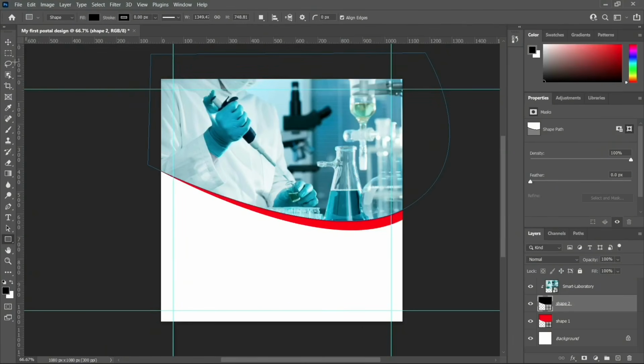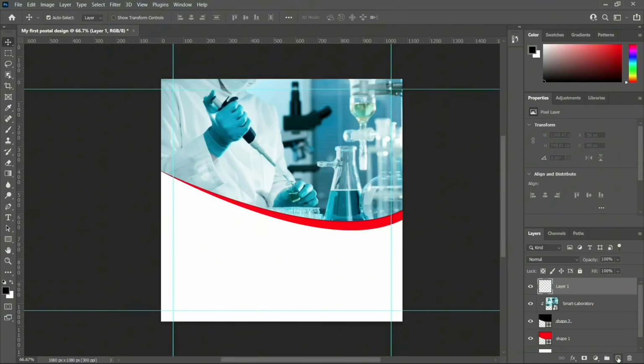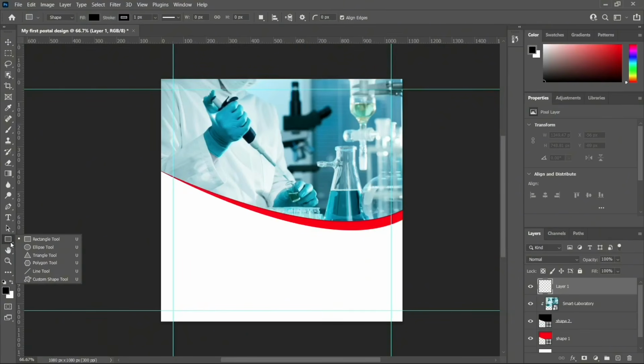So now, what we'll be doing is we have to design a shape where we'll put our logo inside. So on your layer, click on the image that we infused in the shape 2, and then hit create new layer. On the left hand side, select your rectangle tool or your drawing rectangle tool over here. When you click it, it gives you options. So select the rectangle tool, and then click and drag.